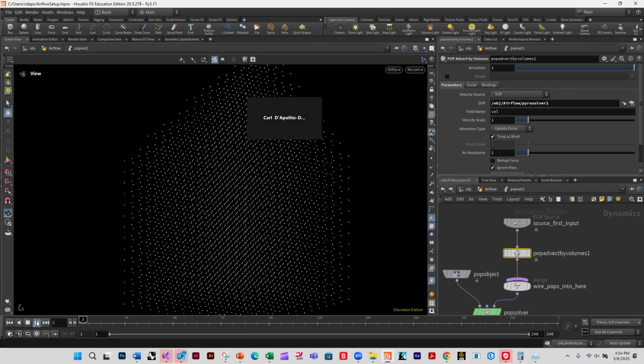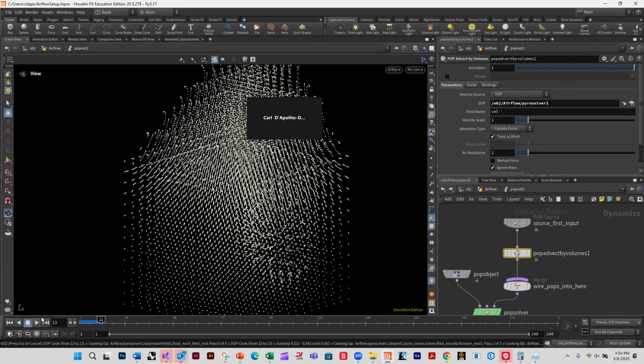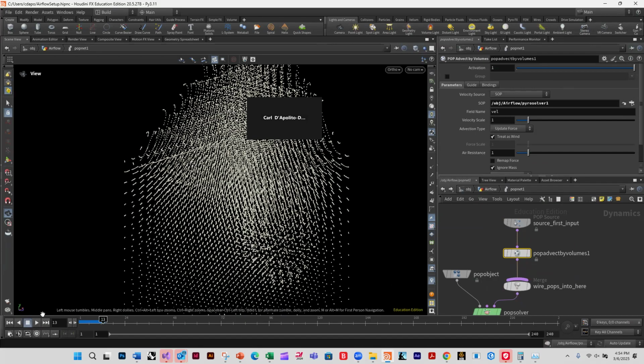Let's see if this works. Yeah, look, okay. You can see it's basically every frame bringing in new particles from the same position that they were previously. And so yes.